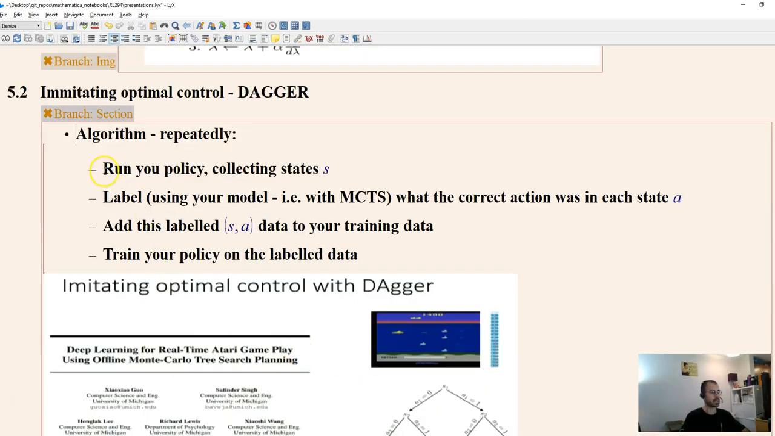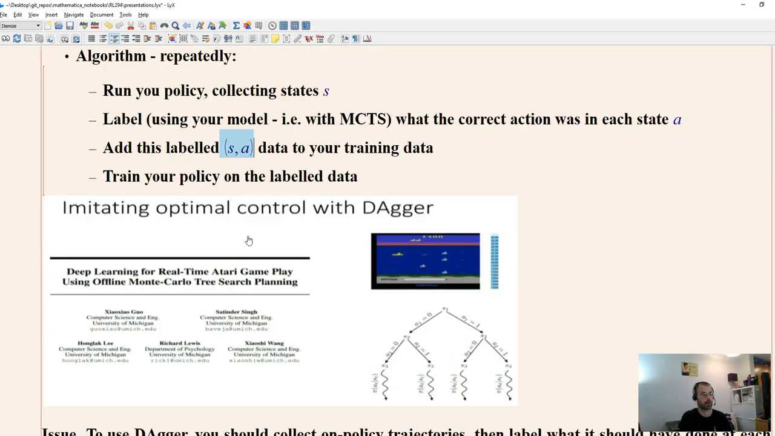So the algorithm is basically you run your policy, collecting some states, and then for each state, you label what the correct action should have been in that state. You might not have taken it, but label what the correct action should have been using your model. So, for example, it might be Monte Carlo tree search. And then we add this state action pair to our training set. So that's your input, your output, your X, Y, just like regular machine learning, and then you train a policy on that. So it's just supervised learning on these state action pairs. So that's just DAgger, right?